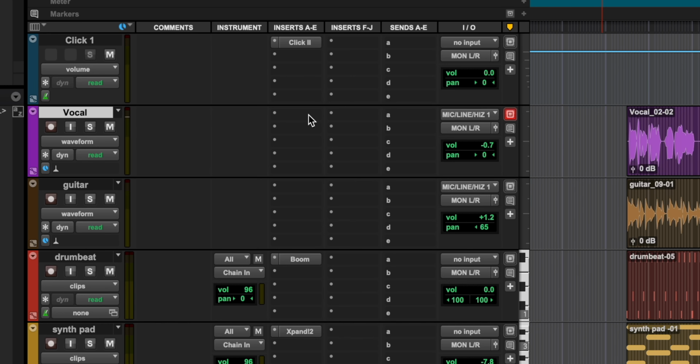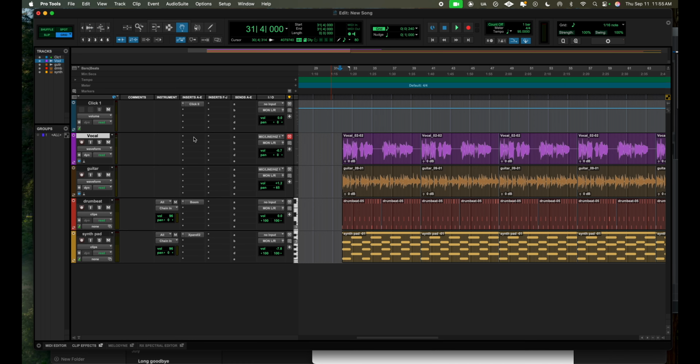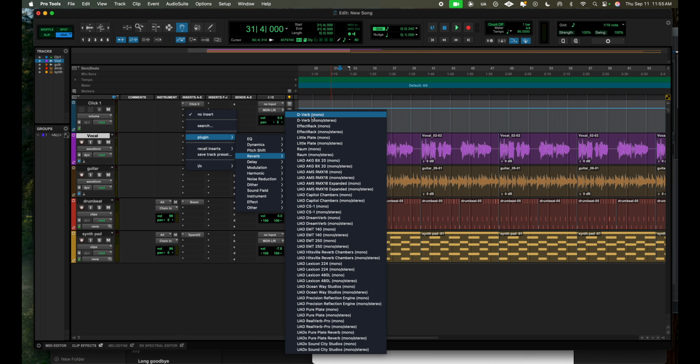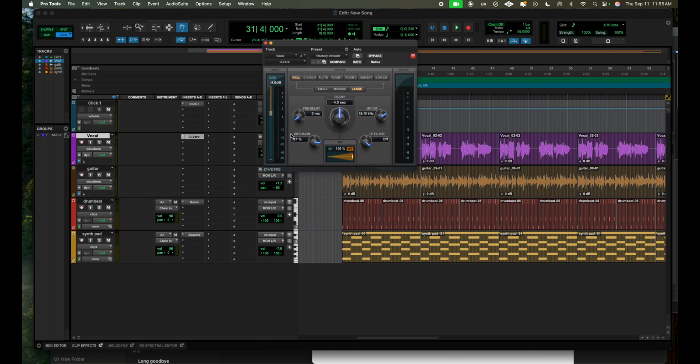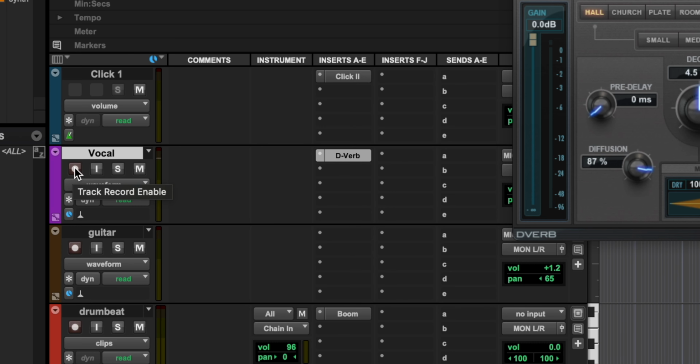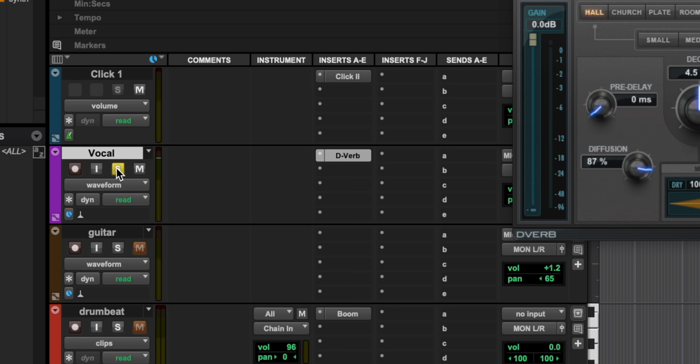Find your vocal, go once again to the insert slot, click plugin, and go to reverb, and click D-Verb. D-Verb is the Pro Tools stock reverb, okay? So it comes with Pro Tools. While I'm dialing in my reverb on my vocal, I'm going to use solo. You remember where the record enable button is, and you've probably noticed that there's a bunch of other buttons to the right of that button. The most notable and most used of these buttons is the S and the M button.